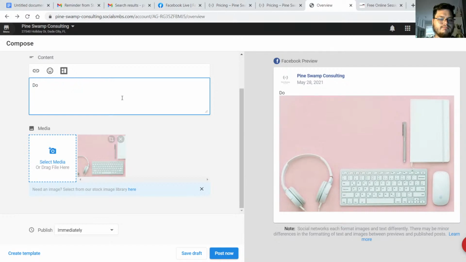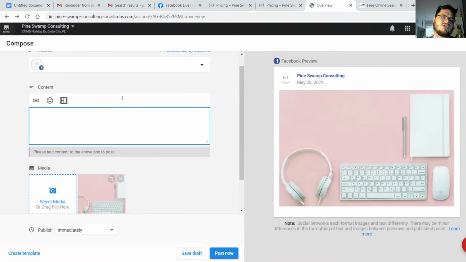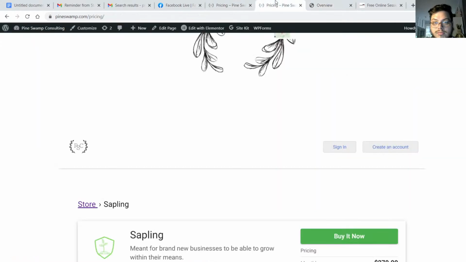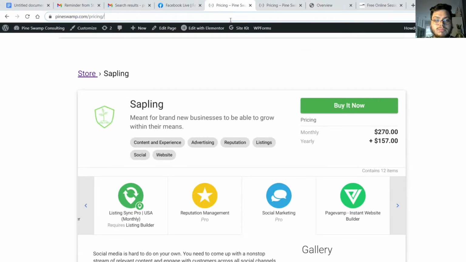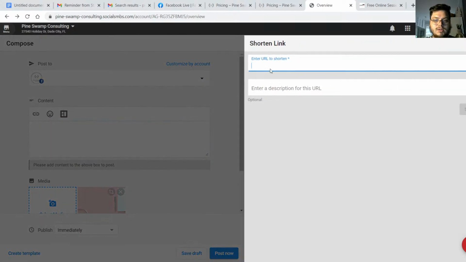I'm not going to say that. That's not what I want to say. I'm going to compose a message. Oh no, I have writer's block. Oh, you know what? I'm going to make a post about the sapling plan. So I'm going to come here, pricing, and then I'm going to insert this link.